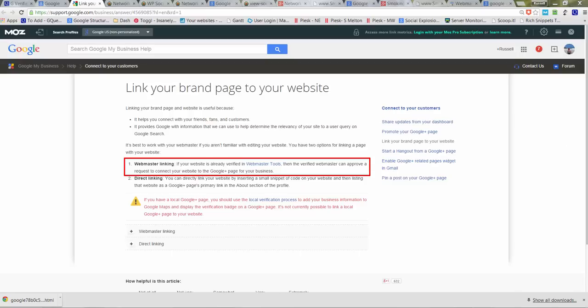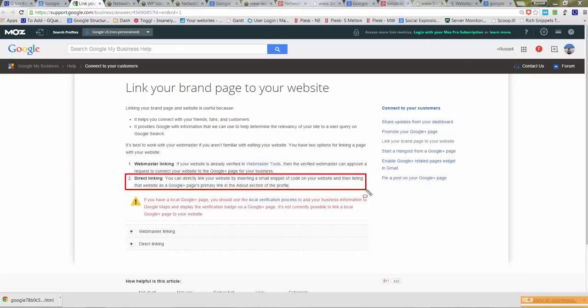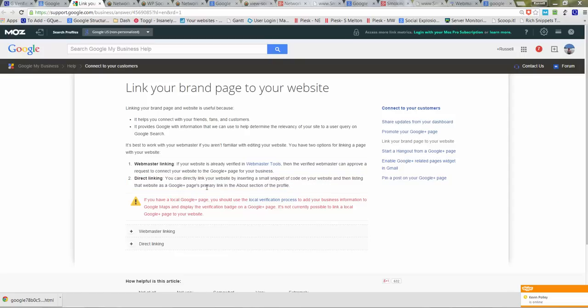And they also tell you that you can put the small snippet of code. You know, they have their own ideas. I just used a plugin called WP Social. You can directly link your website by inserting a small snippet of code in your website and then listing the website as a Google Plus page. Okay, so they give you the whole roundabout there.